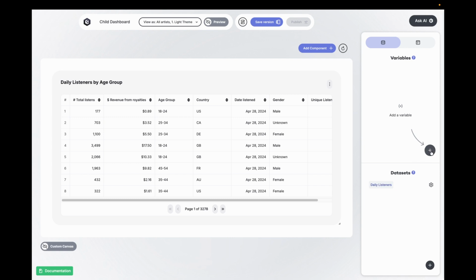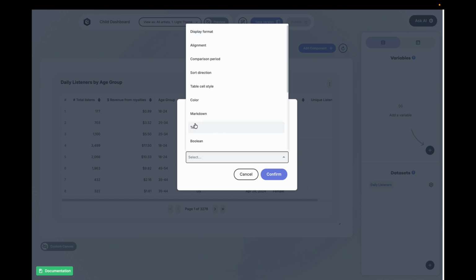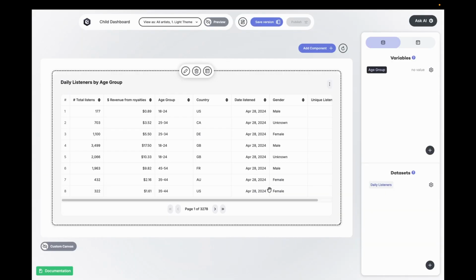Let's create one by clicking the plus icon in the right sidebar. The name will be age group, and the type will be text. We could give a default value here and have the table start out filtered, but I'm going to pass on that and leave the table unfiltered for now. Click confirm, and we're done there.